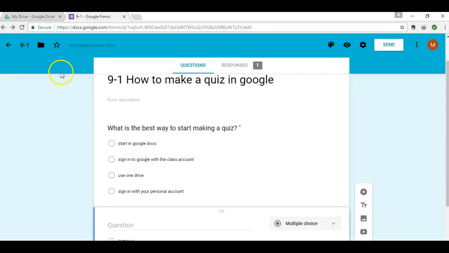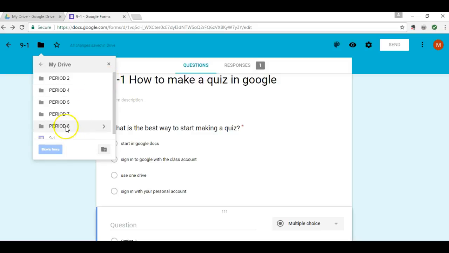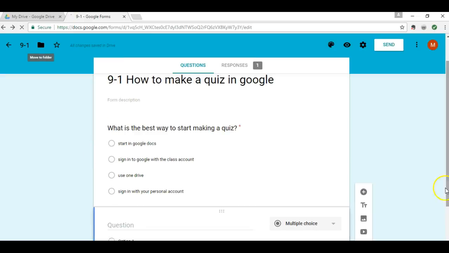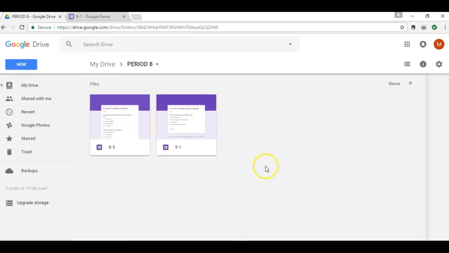Now, the other thing you need to do is make sure up here, you click Move to Folder and move this item there and into whatever class period. So that way when I go back to my drive, it's not just hanging out here by itself. I go to the folder and that's where I see it. It's right in there.